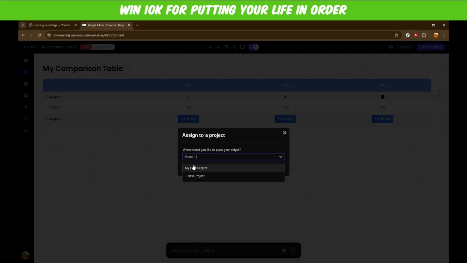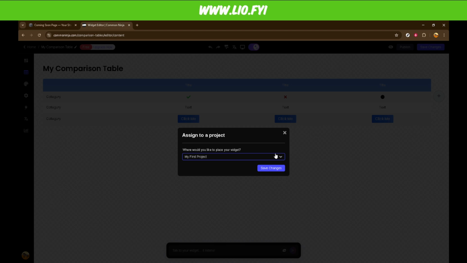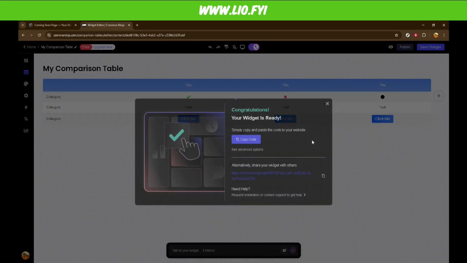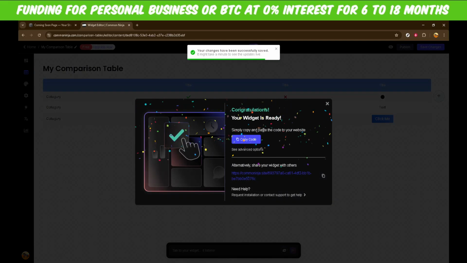You'll then have the option to select a folder where you want to save your widget. Choose a folder that is easily accessible, making it simple to find later. Once your widget is stored safely, click on Save Changes. This finalizes all your configurations and saves them for deployment.